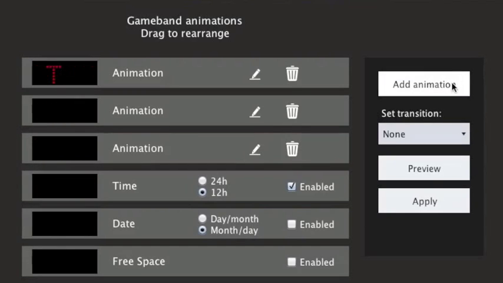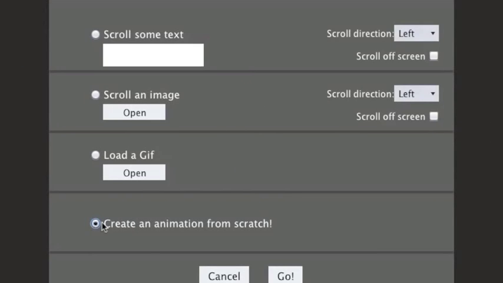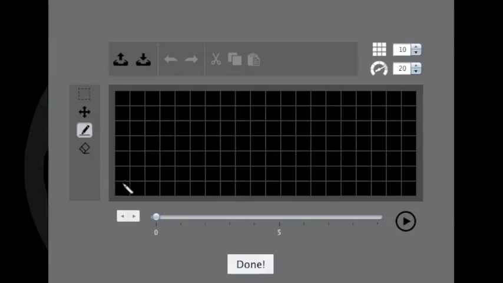But we are going to go here and add an animation. Create an animation from scratch. And you use the pencil tool here. And you just draw out what you want to show on your Gameband. I think Jackson here is going to do a creeper face, so he is going to do that right now. I think he's working on centering it. Okay, so he's got the mouth, and now he's going to do the eyes.